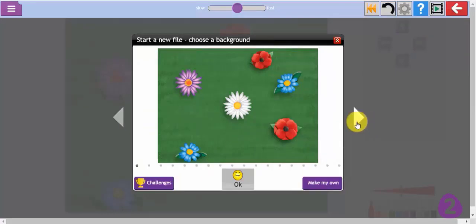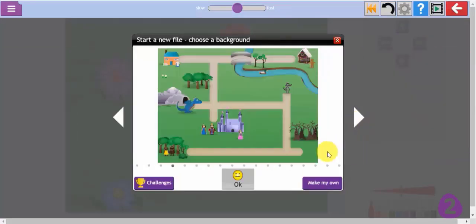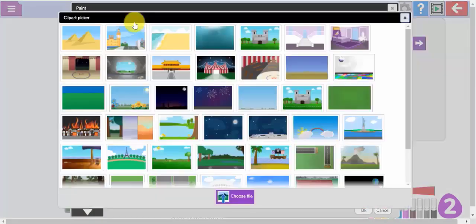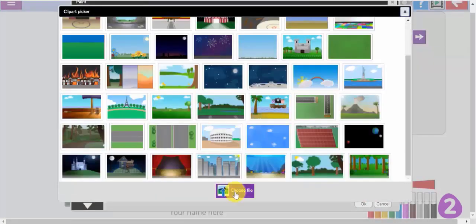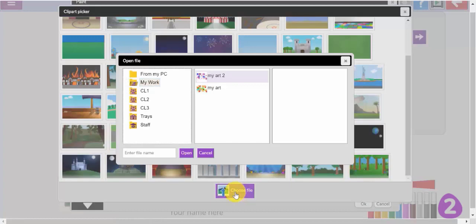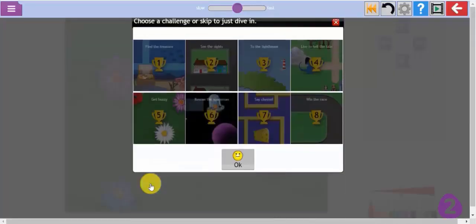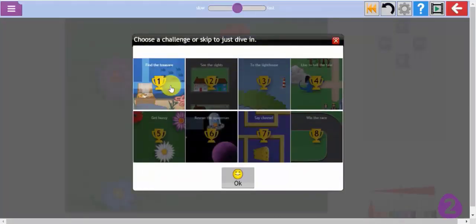You can either select one of the pre-made built-in backgrounds, or you can make your own. You can draw your own picture, use one of the clip art options, or using the choose file button at the bottom here, you can select a file from your own PC that you saved away that you can use as your own background. There are also a set of challenges that start off very simply and increase in complexity as you move through the challenges. These challenges can be differentiated and set as to-dos for your pupils. Let's start with challenge number 1.